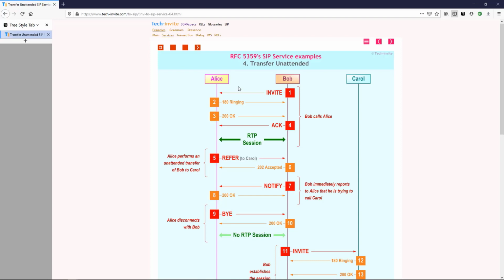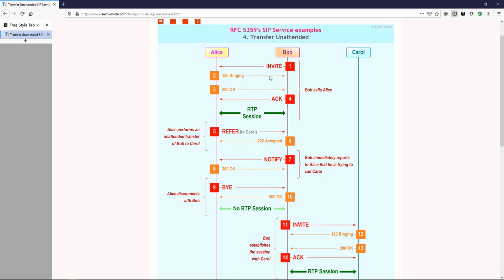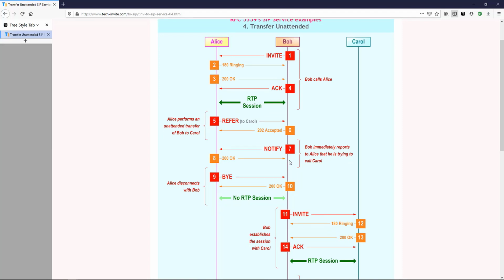Moving back to the TechInvite setup, we can see that there should be an invite, then the 180 ring and 200 OK, then an ACK, and these folks are going to have RTP now. They're going to be connected. Then there's going to be a refer due to the call being transferred. And it looks like here that they have Alice performing the transfer to Carol. So Bob is the one that's going to end up being transferred over to Carol. And then here in their flow, they have a notify that's sent all the way up here.